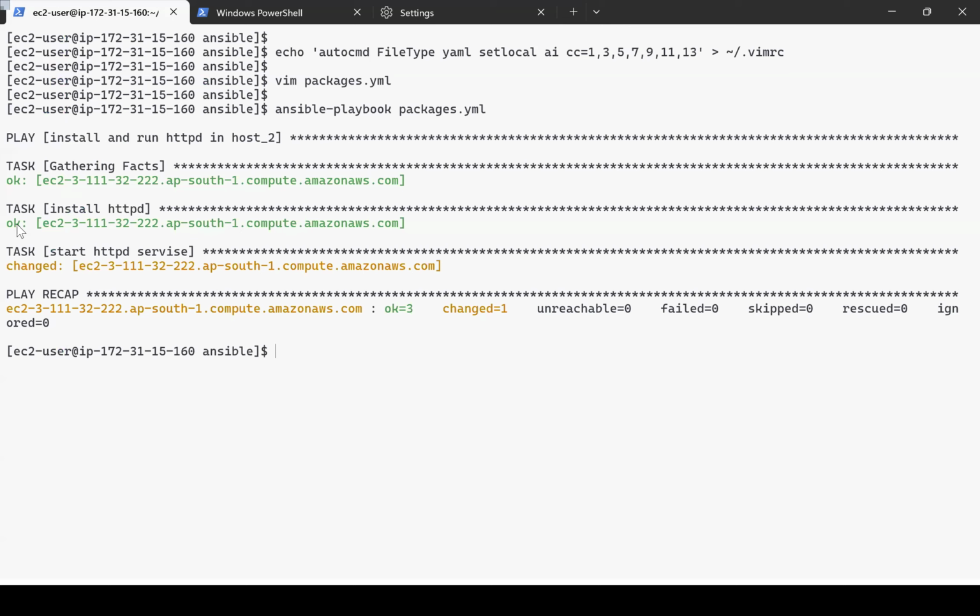So as we already told, the playbook is the state. So it's checking that the state is matching. So that's why there is no change in the state. That's why it is okay. But for the HTTP service, it started and enabled the service. That's why it is changed, right? So in the recap, you can see OK 3 and the changed one, right?